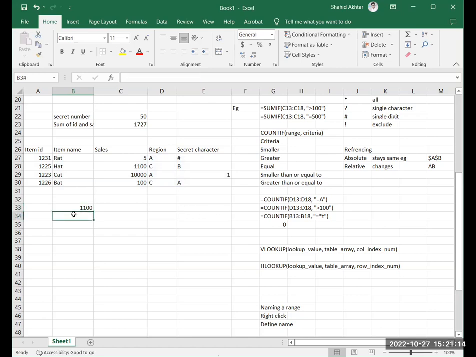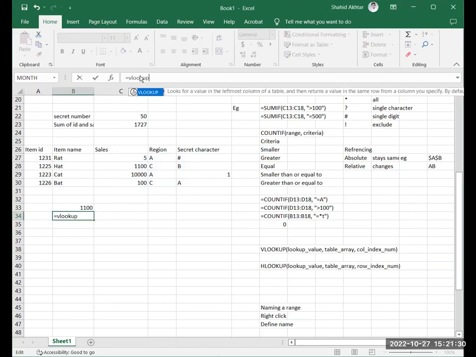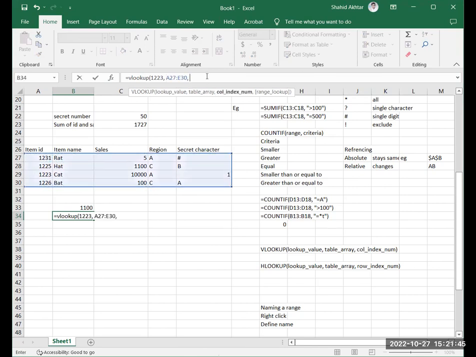If I am looking for, let's say, the region for 1223, Ayan, how will I do it? For the region, the item ID 1223. So I'll just say VLOOKUP, 1223, comma, the lookup value, and then you choose the table, and then choose the right column, 4. Now, what am I looking for? 1223.